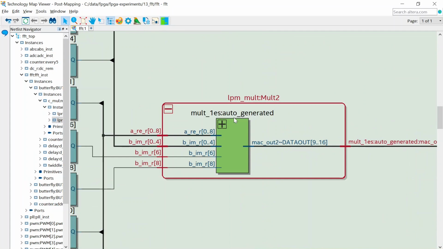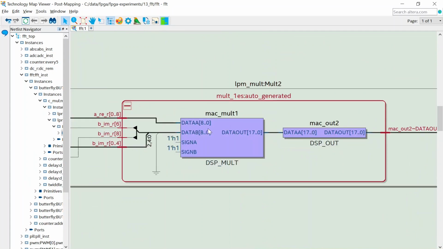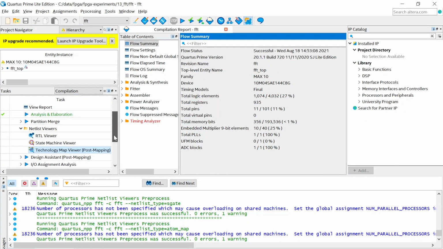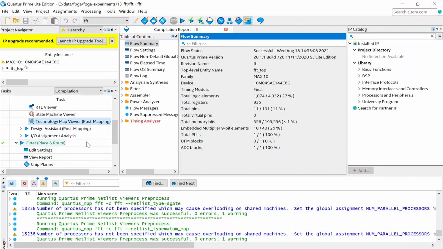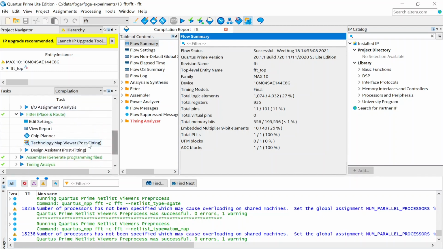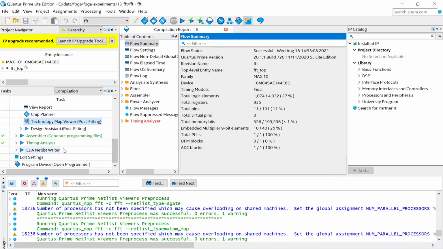Here, this DSP multiplication block. Here is post mapping. There is also a post fitting version. So each element already has its place in the structure. And also, the last thing that we look at today is the Chip Planner.